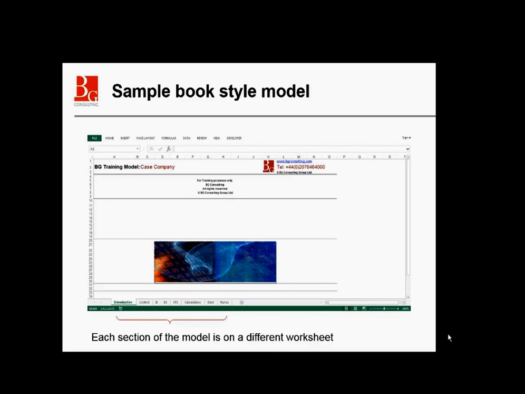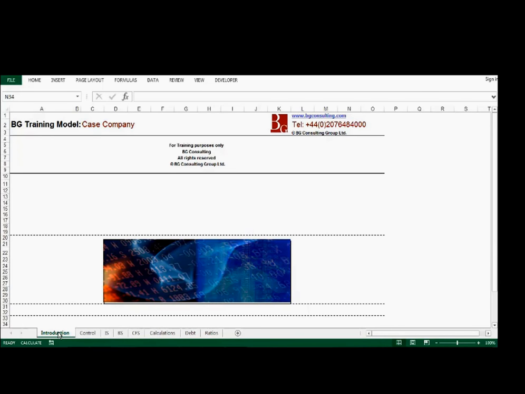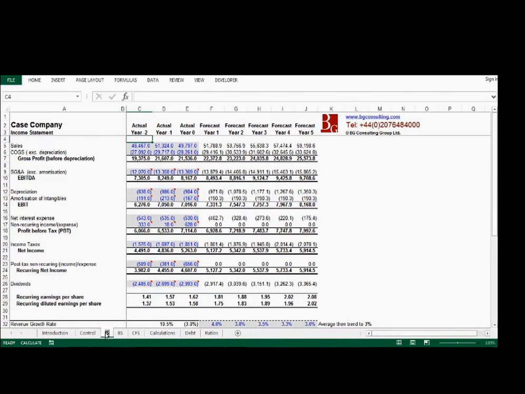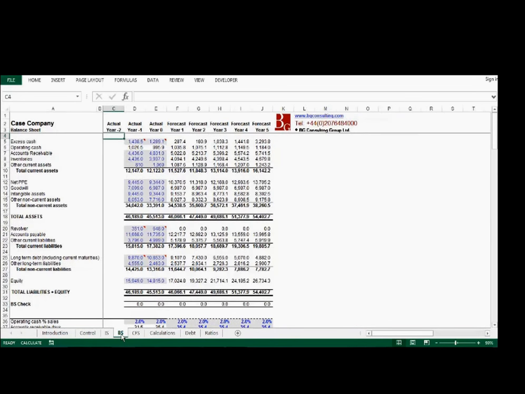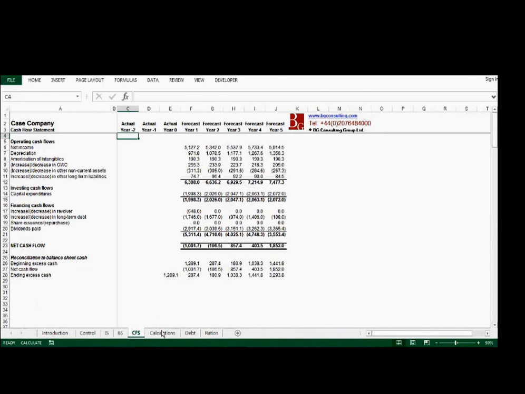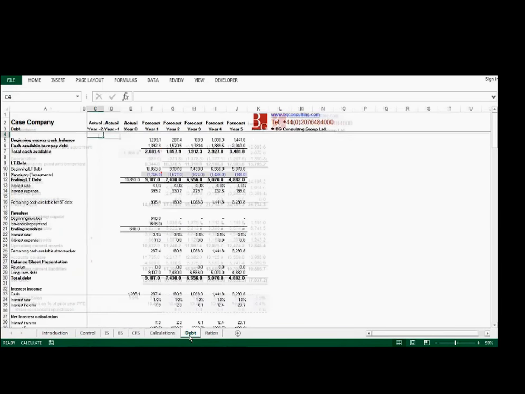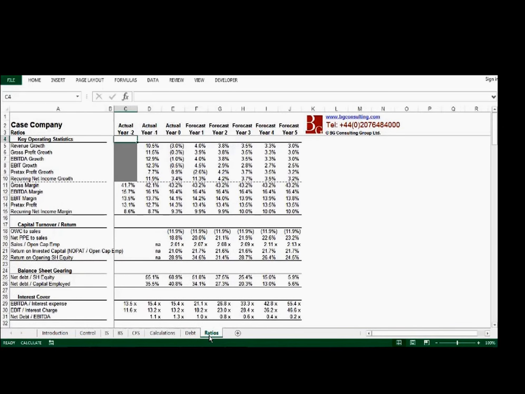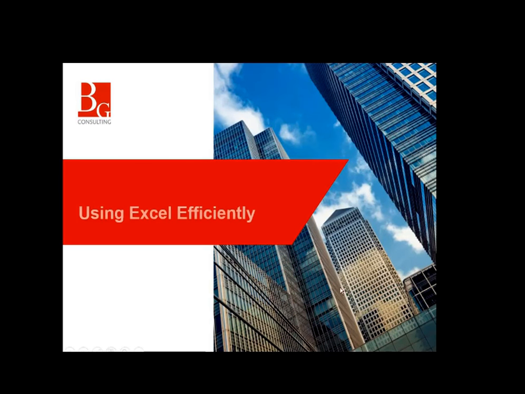Here's an example of a book style model. You can see, if you look at the tabs at the bottom, that each section of the model is on a different worksheet. In this book style model, you can see we have an introduction sheet, a control sheet, income statement, balance sheet, cash flow statement, calculations, a debt working sheet, and a ratios calculation sheet. Each section of the model is on a different worksheet in the file.